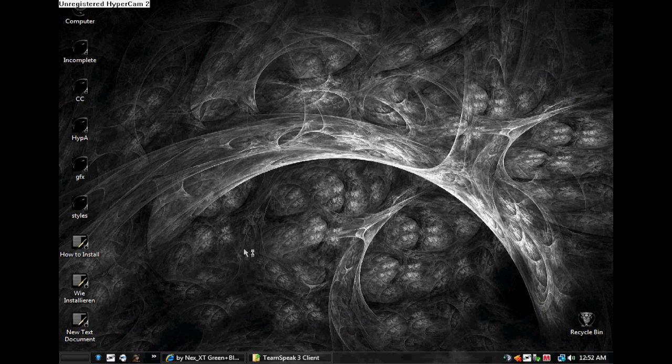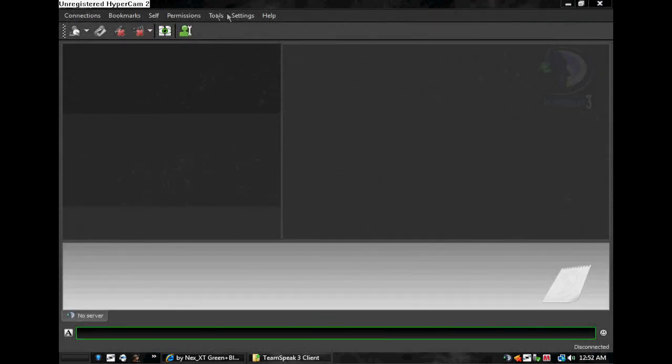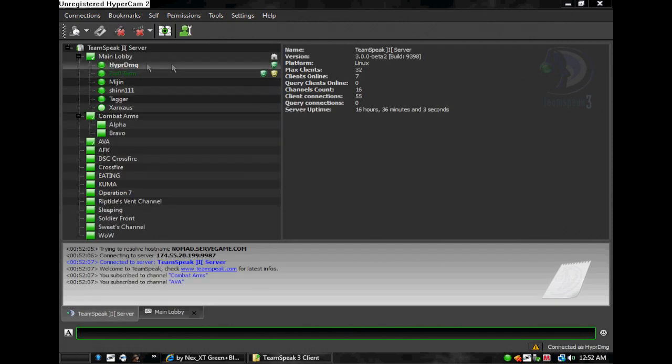Open TeamSpeak back up. Then connect to whatever server, and there you go.